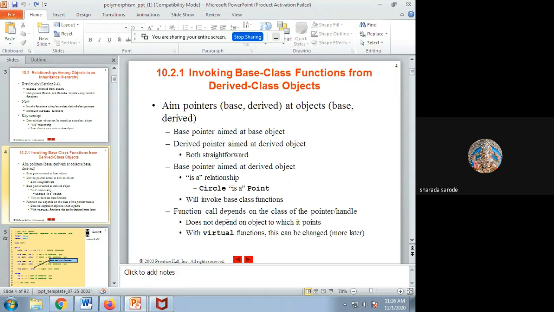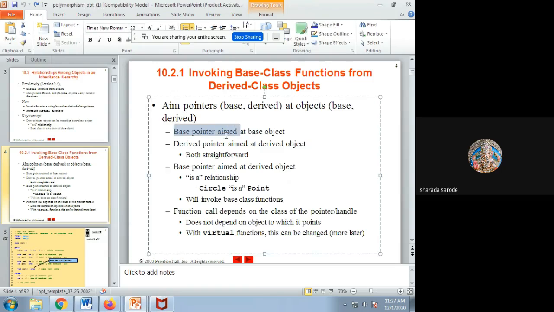So invoking the base class functions from the derived class, aiming pointers: base pointer aimed at the base object, derived pointer aimed at the derived object, both are straightforward. So here, base pointer aimed at derived objects using the is-a relationship.